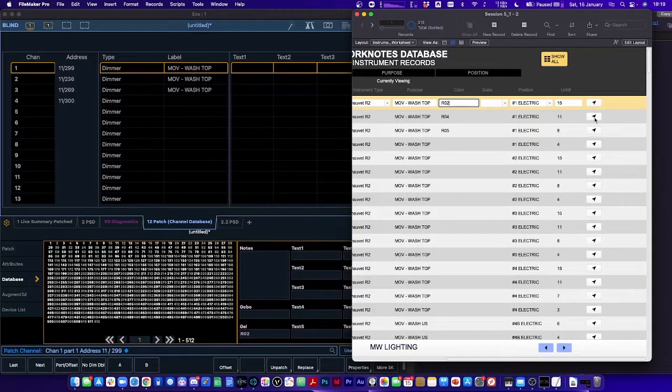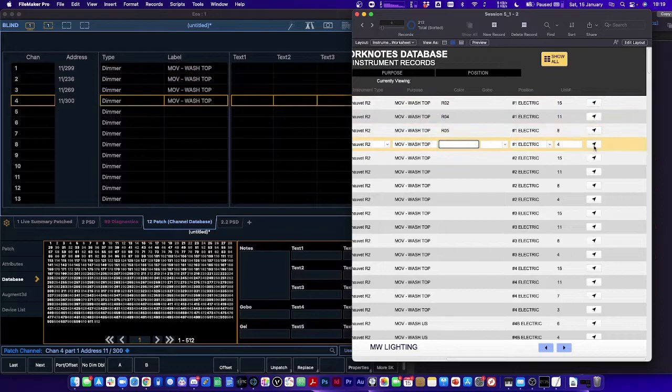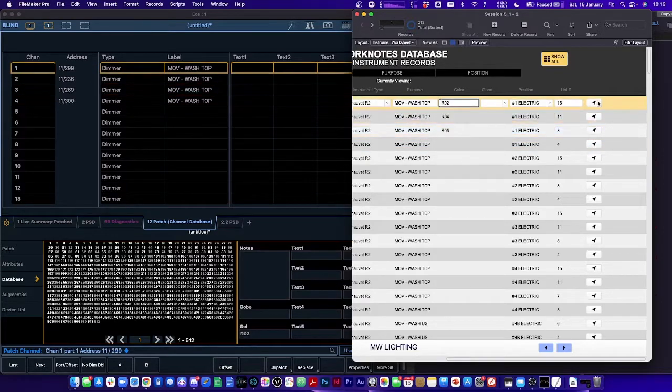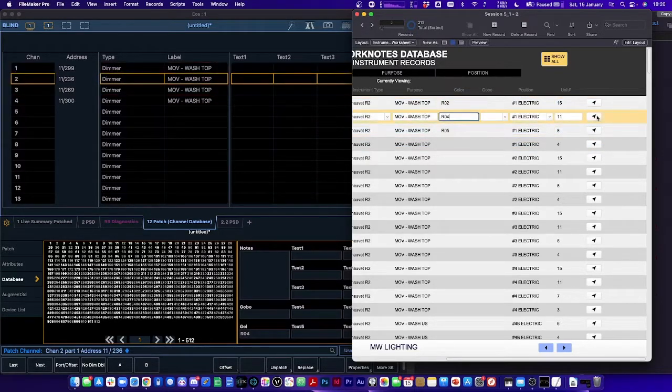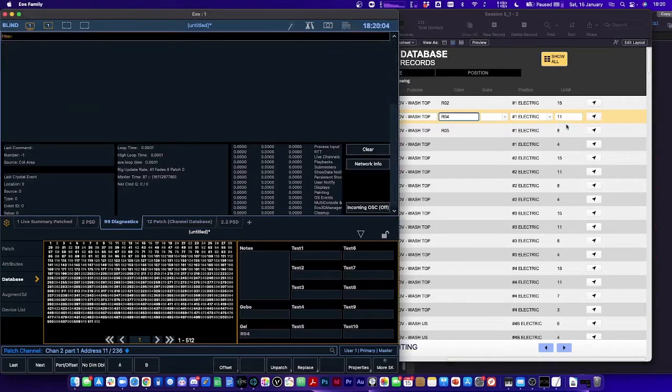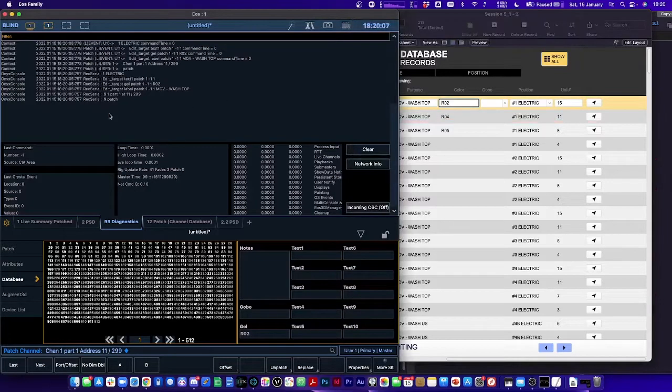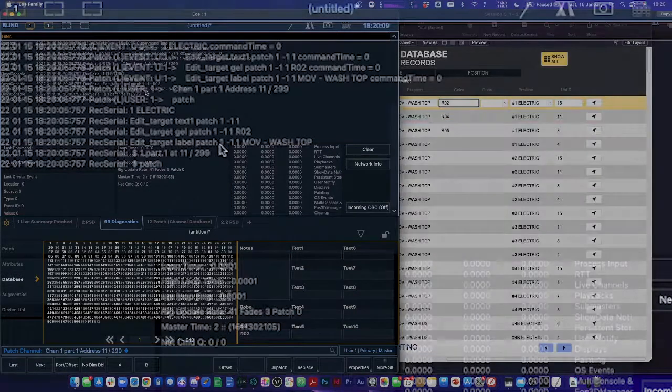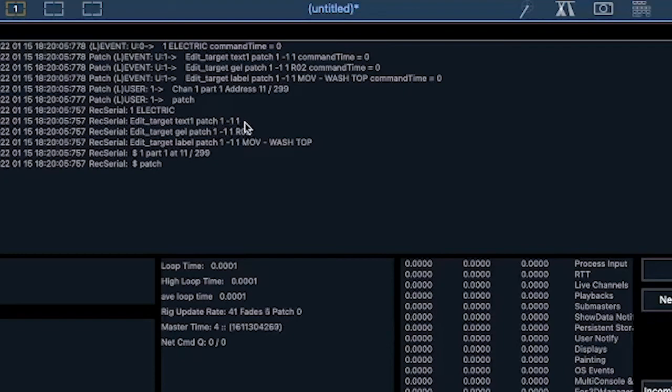Uh-oh, it didn't work. Why didn't it work? Now, if I'm clicking around here, I'm saying, okay, well, it's sending something over. What is it sending over? I'm going to go back over to my diagnostics and try again. Text1 patch, it looks like my position label is not getting there.